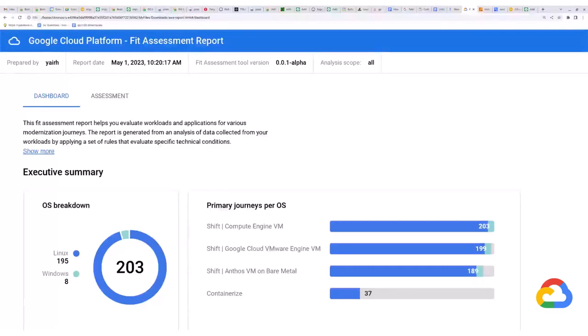So I've now opened the fit assessment report, and as you can see, the first page we land on is a dashboard. This contains a high-level summary about everything we've collected. For example, an OS breakdown: we've got 203 VMs, of which 195 are Linux and 8 are Windows. Then we can see, for each of those journeys, how many of them are suitable. For example, containerize is only for Linux VMs, whereas the shift journey is 181 Linux VMs and 8 Windows VMs, and then the rest aren't suitable.